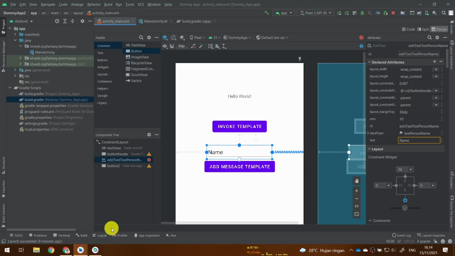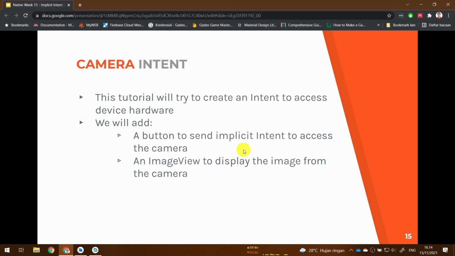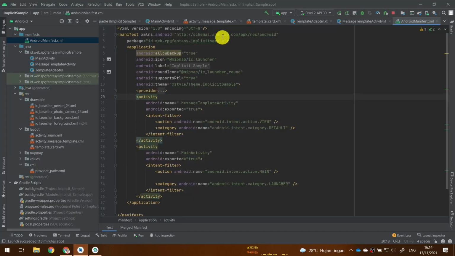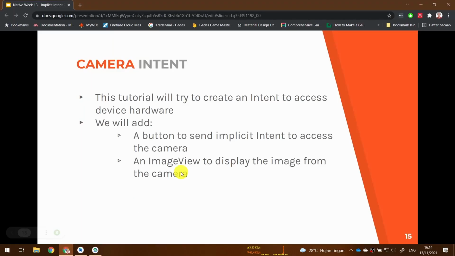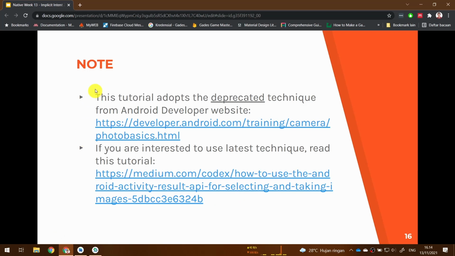So if you come from the previous video, then you can safely close this dummy app Android Studio window. We no longer need it for now. And go back to the implicit sample or week 12 window from your Android Studio. And I must give you some note.